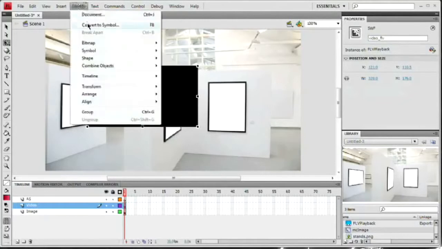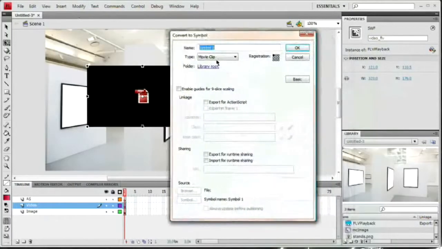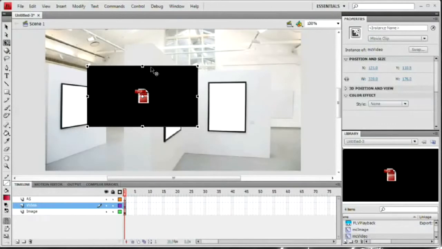And the next thing I want to do is select this, or make sure I have it selected, I should say, and go Modify, Convert to Symbol, and we're going to convert this to a movie clip symbol, and I'm going to call this MC video is what I want to call it. And I'm going to select that movie clip, and I'm going to give this an instance name of video_MC.